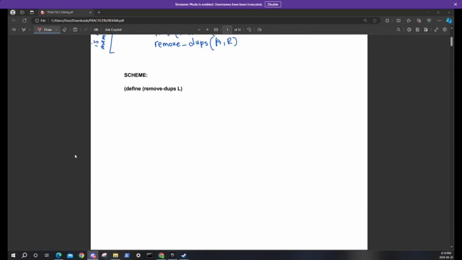Okay, let's keep going. So now we're going to do remove dupes in Scheme. I'm just going to make a quick note. This was shown in class, but also it is in the labs.